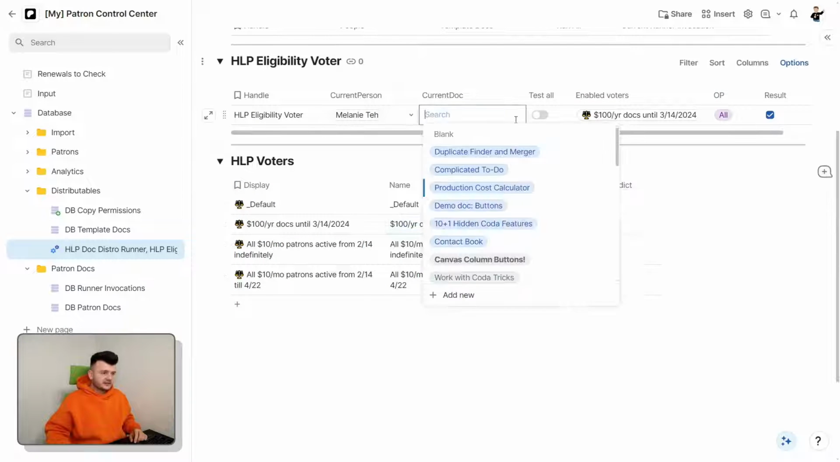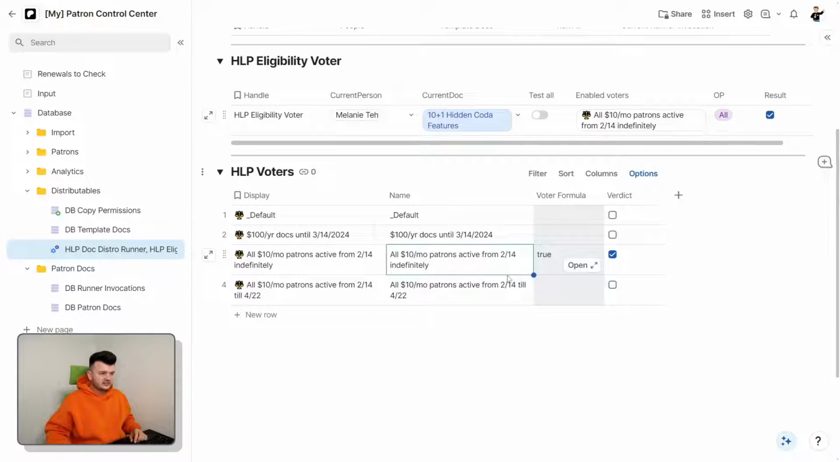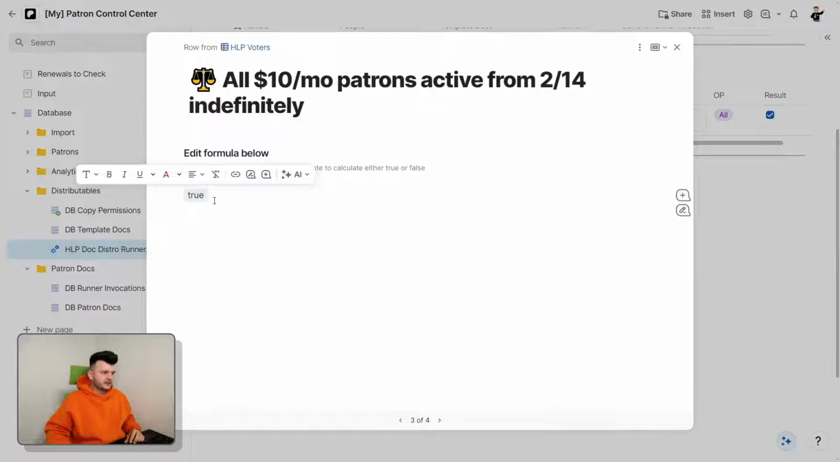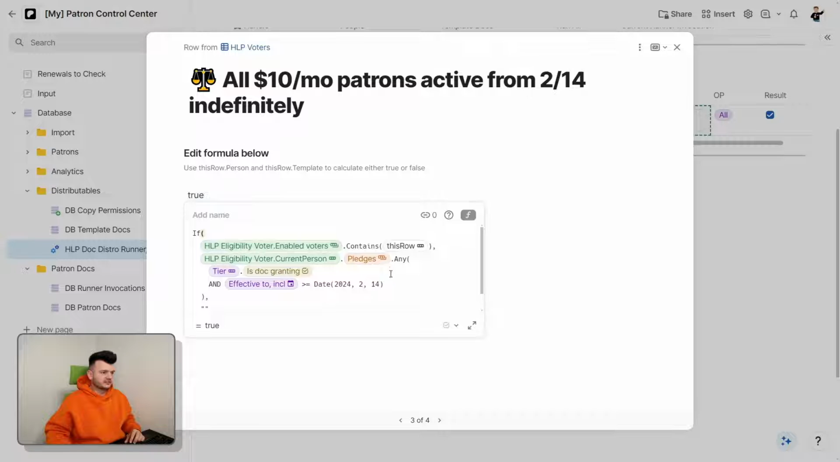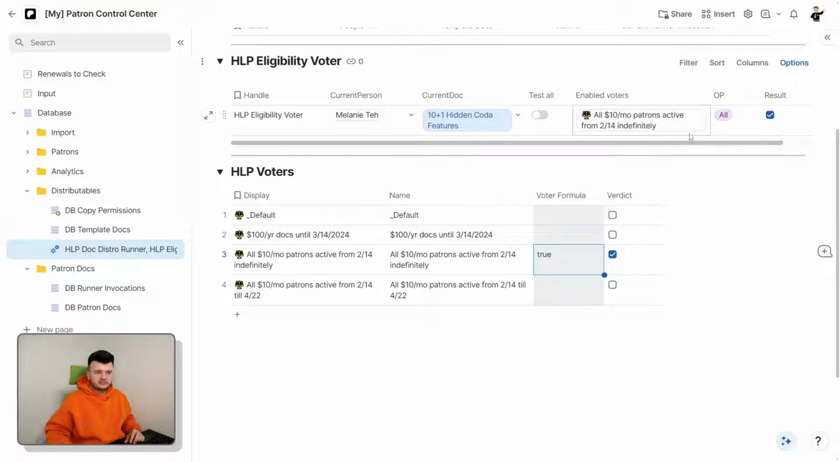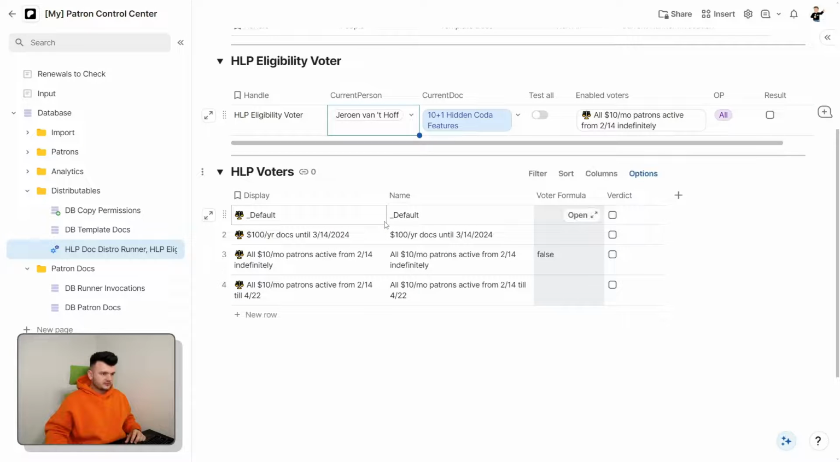Let's try selecting a different dog for this person and you will see that now the other strategy is in effect. We have this formula calculating whether the current person is eligible to the dog with this strategy. The formula returns us true and that's what we use as our final result when choosing whether to copy this dog for this person or not. And we can try and test it for someone else and we see that this person, for example, is not eligible to this dog anymore.